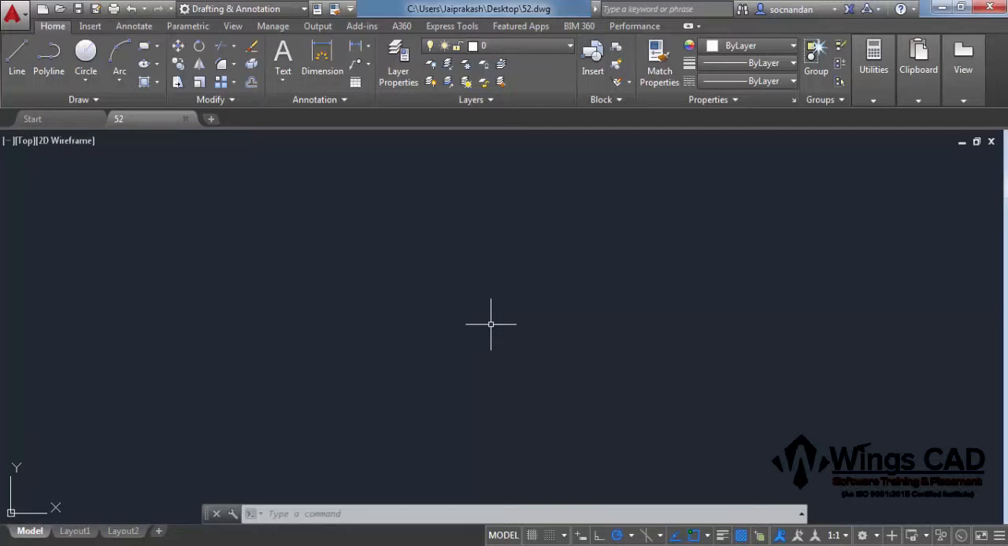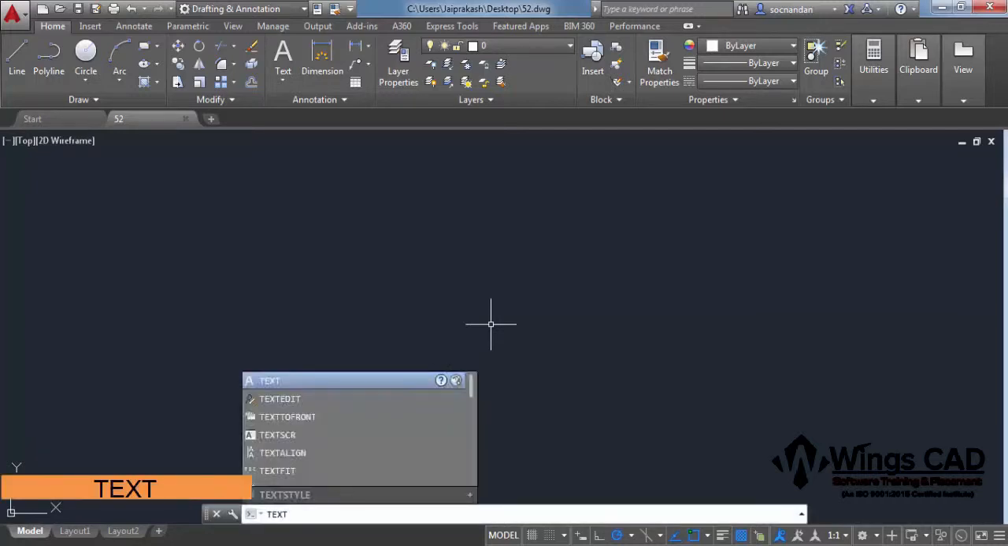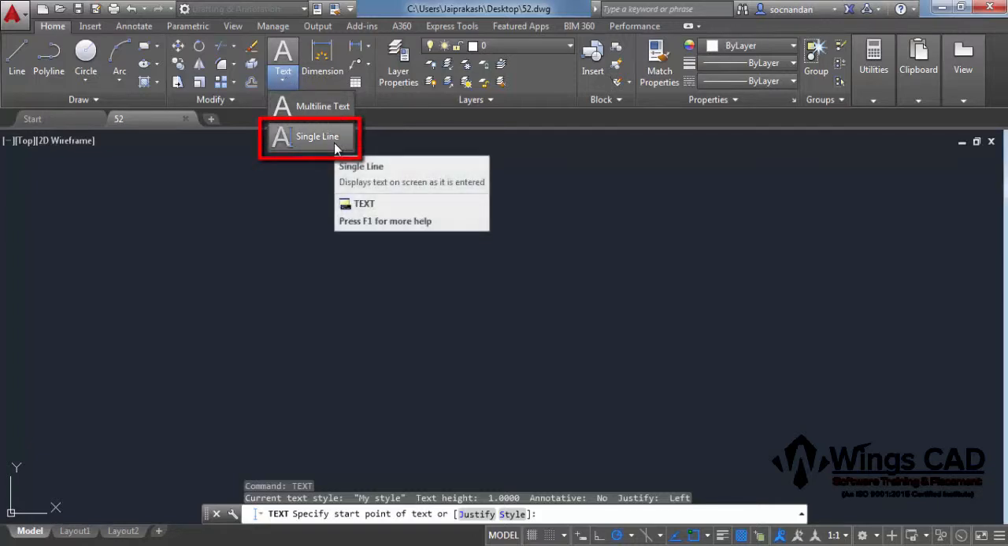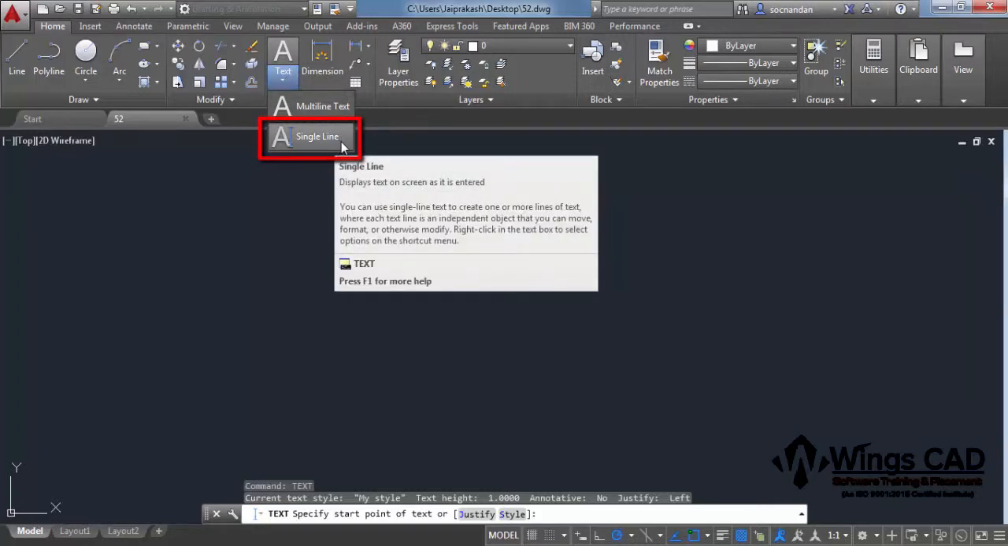The shortcut for single line text is TEXT, T-E-X-T. So type text and press enter. This will start single line text. You can also start single line text by clicking this button on the annotation panel and clicking on this single line option. This will also start single line text.